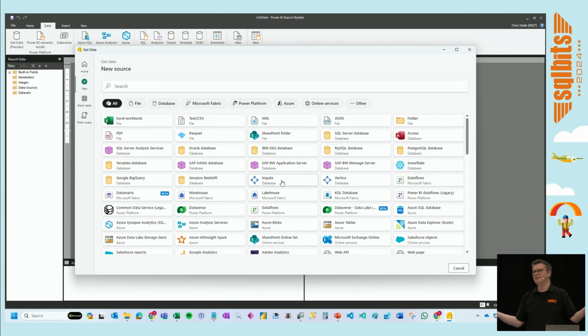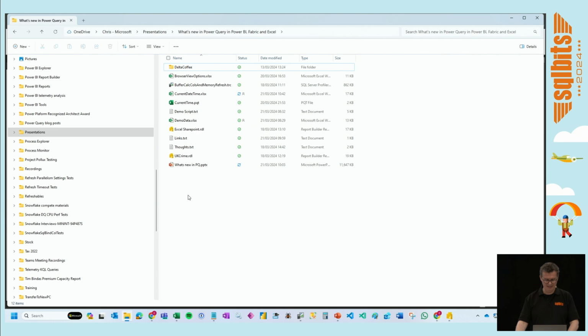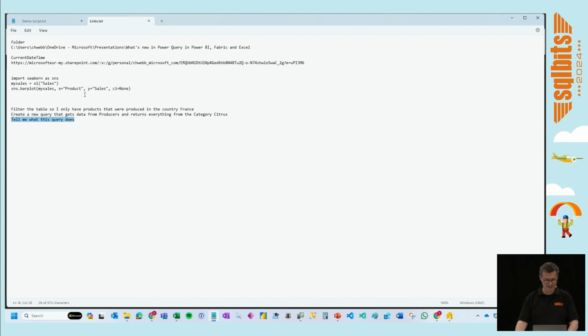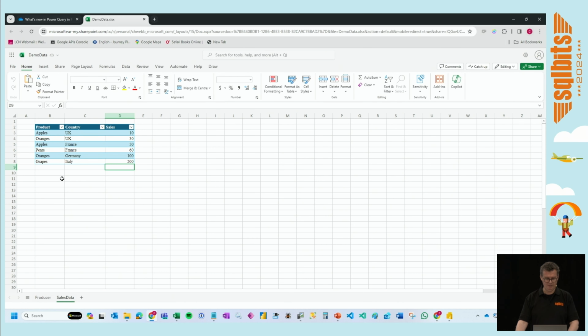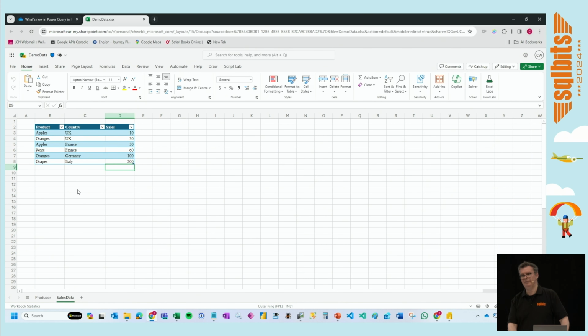Now, out of all of these sources, what's the most exciting source that I'm going to use for a paginated report that I couldn't do before? Excel, of course. Excel. So, well, before we do that, let's go back to good old demo data. And instead of that demo data, what we're going to do is open up demo data in OneDrive. So there is my file in OneDrive for Business.